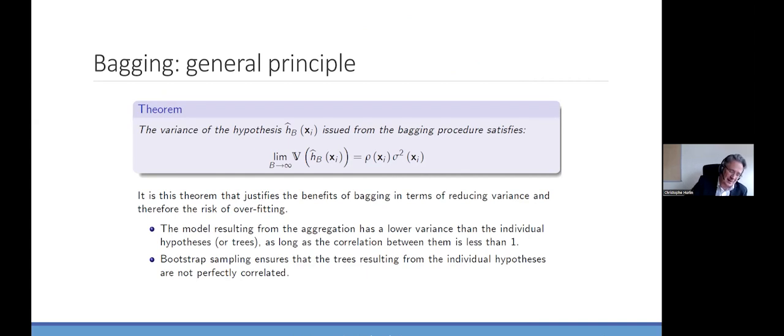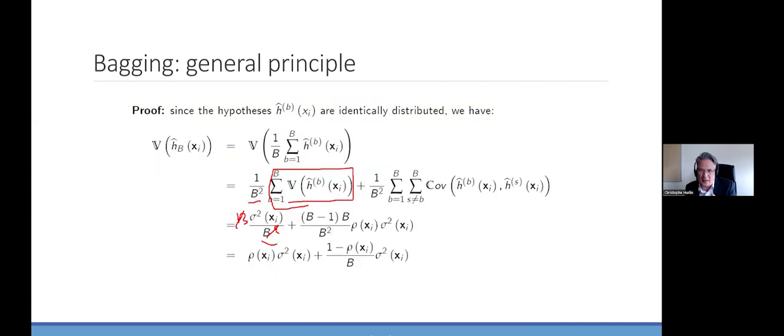So the bias does not change. Why? Because we have a mean. The bagging here is a mean of the forecast issued from the model. And the bias is related to the expectation. The expectation is a linear operator. And so the bias is approximately the mean of the bias of the model.